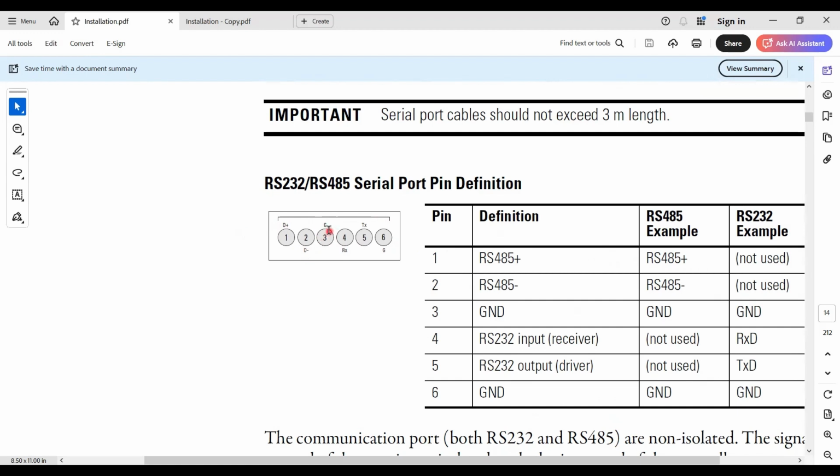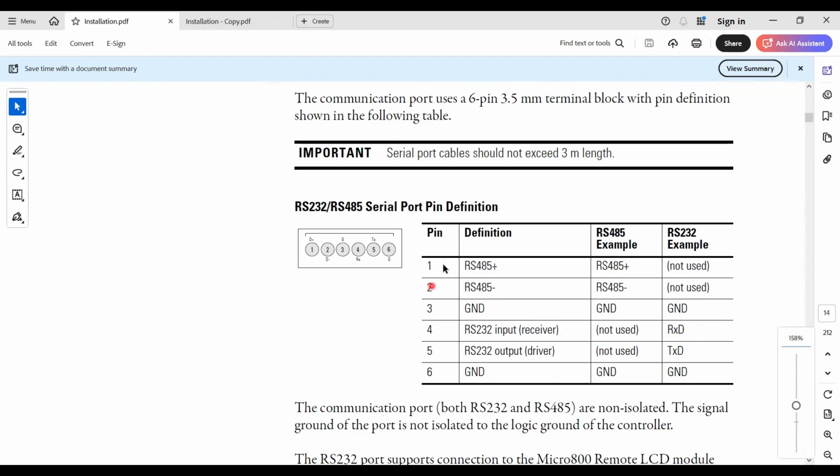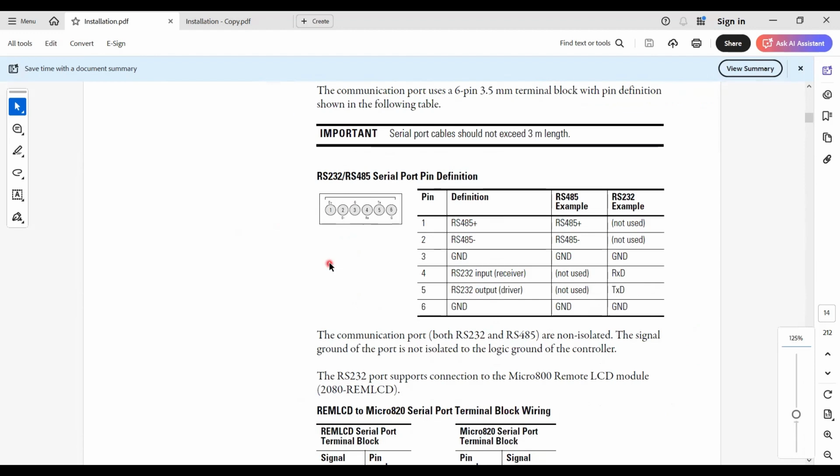Third one is your ground, which is normally supported with RS-232, which comes with pin number 4 as your receiver, and pin number 5 as your transmitter, and 6 is also again a ground. Sometimes this ground can be used for RS-485, and this ground can be used for RS-232. Both grounds are connected internally.